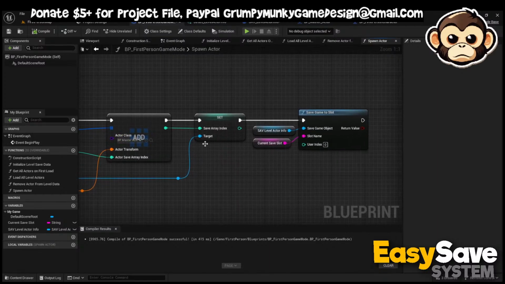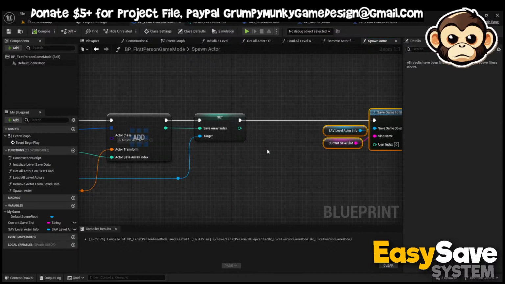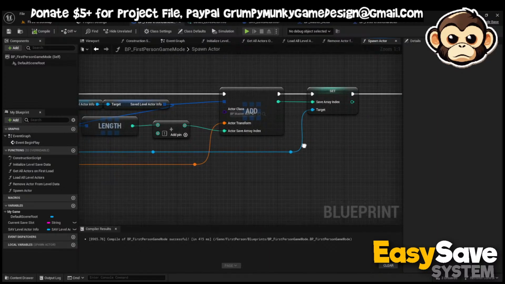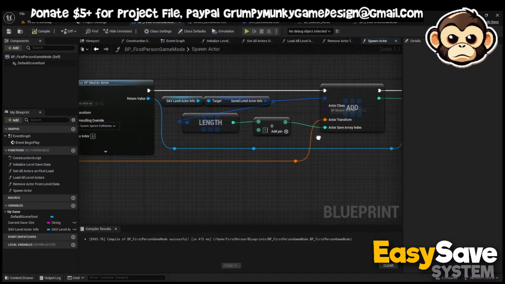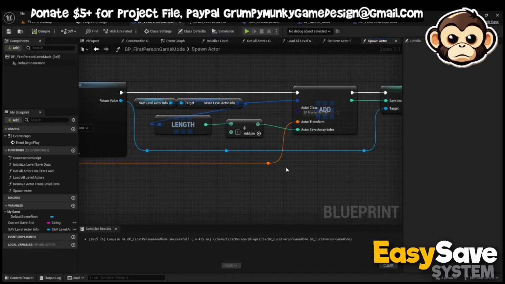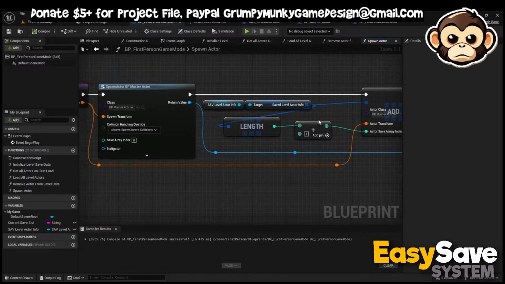So when you just add to the array, it remembers the actor. So you can add any kind of info to this you want. Transform array index is going to get set automatically. The transform is going to set automatically. But then you can also, for example, have how many units of an item are in there.